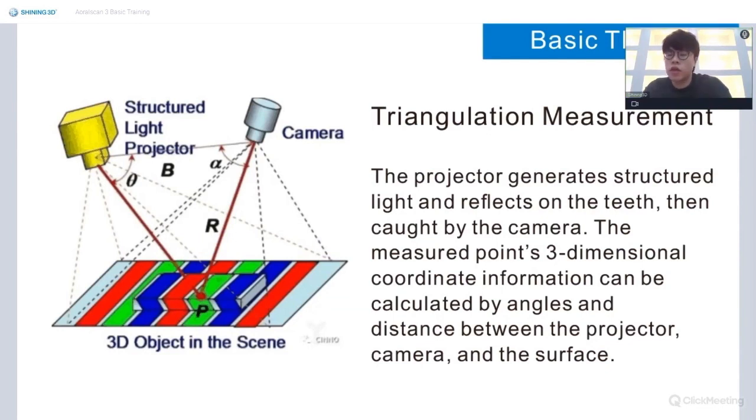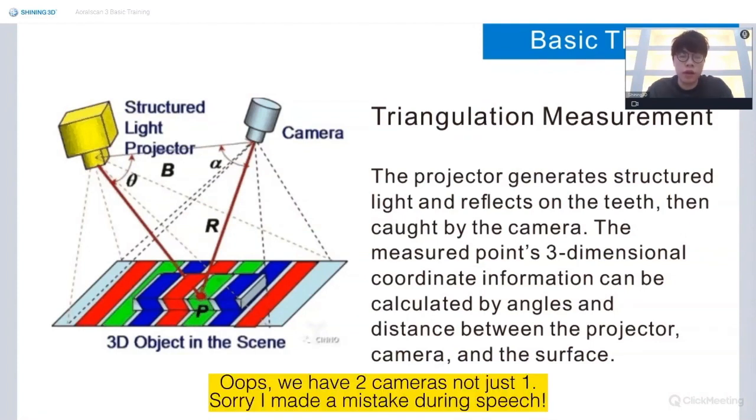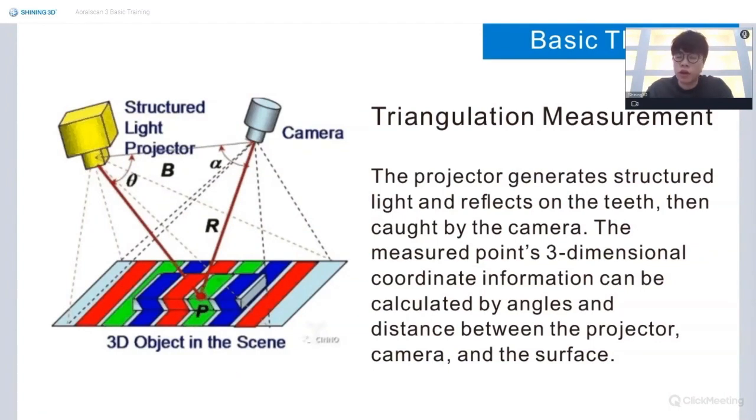So first, I will talk about the basic theory of our product. We are going to use the triangulation measurement as our basic theory. Inside our scanner, there will be a light projector and a camera. The light projector will generate the structured light, and those lights will reflect on our teeth. Then those lights will be captured by our camera.